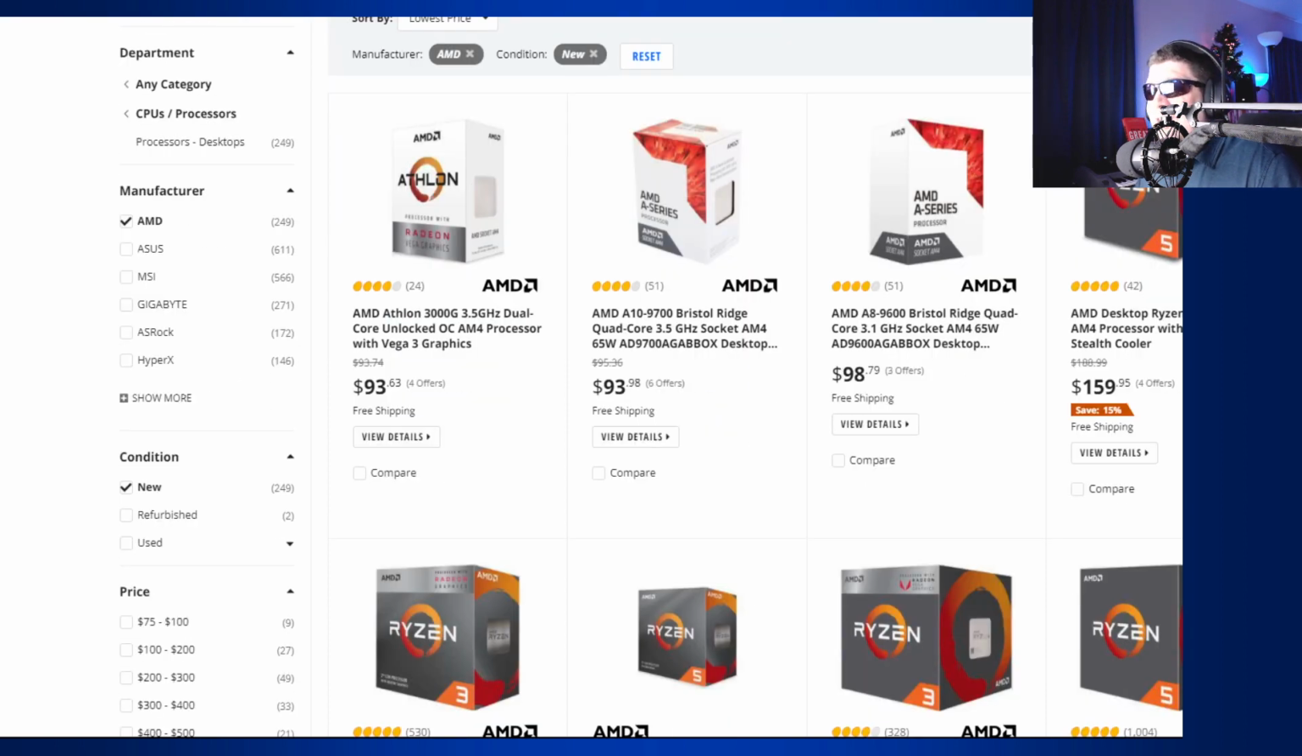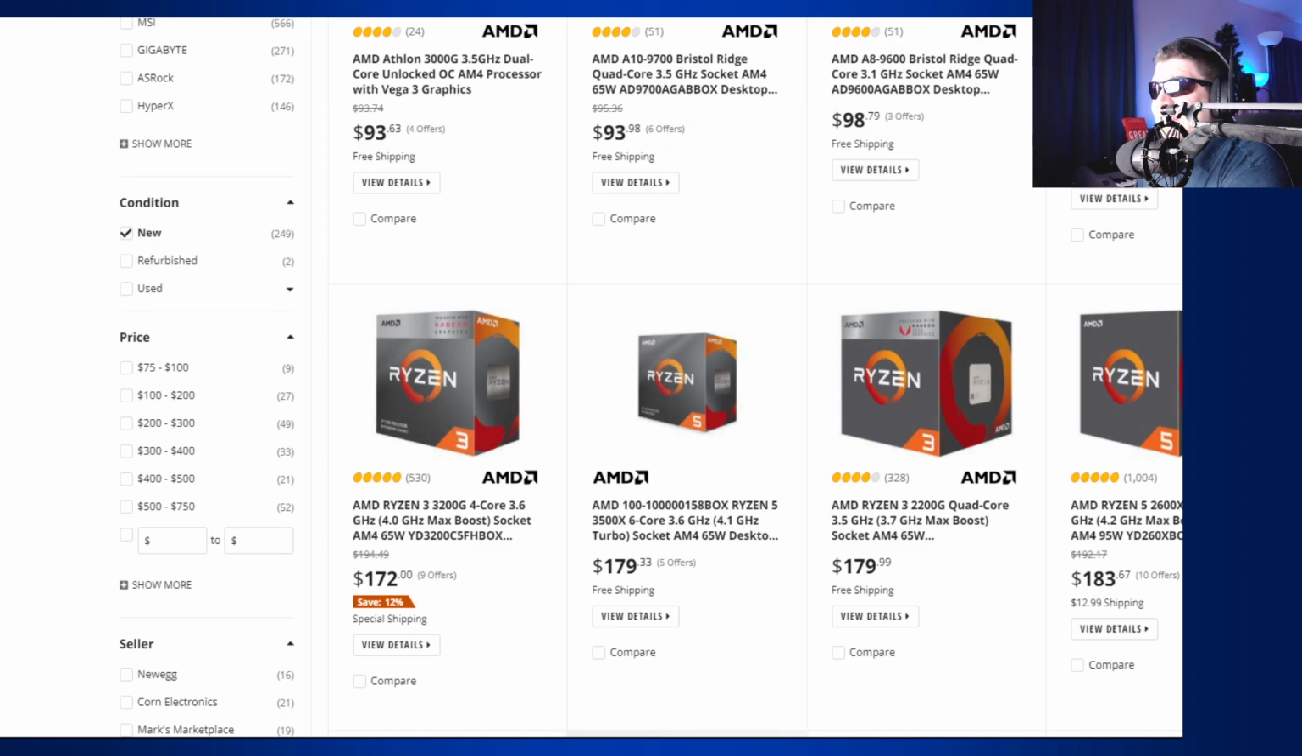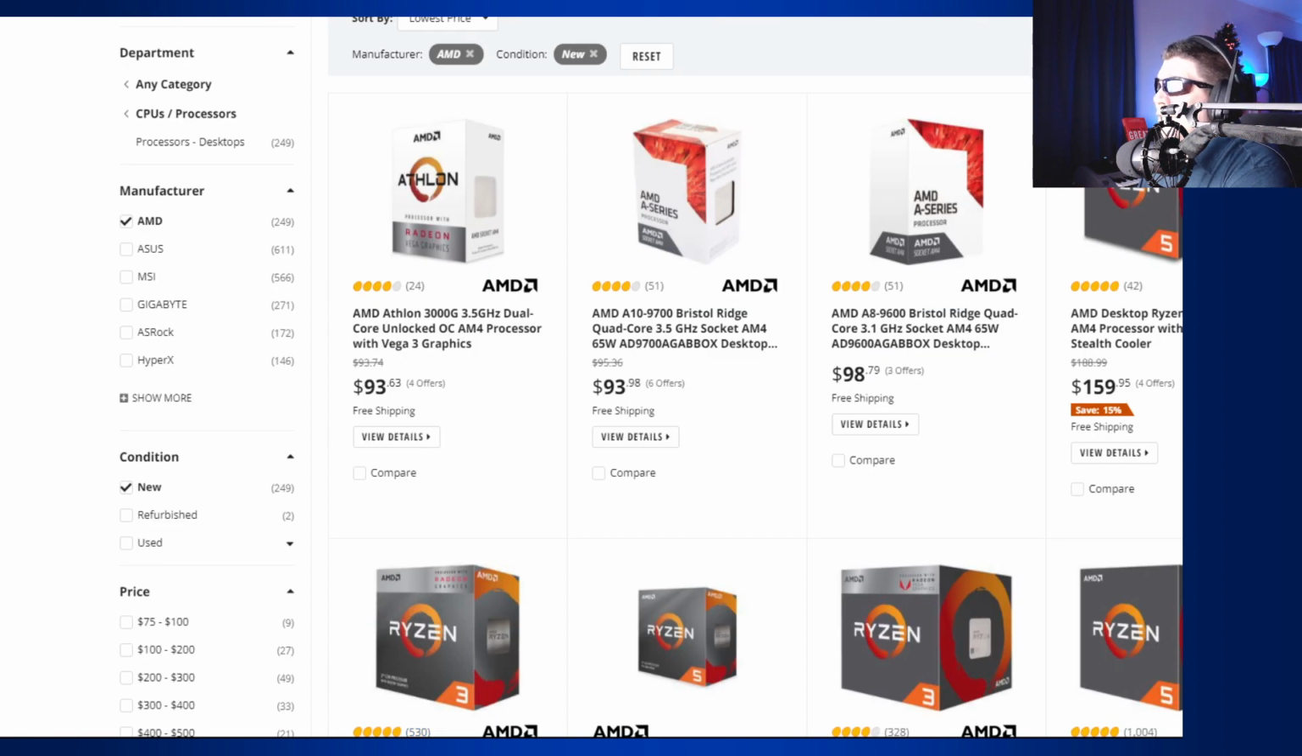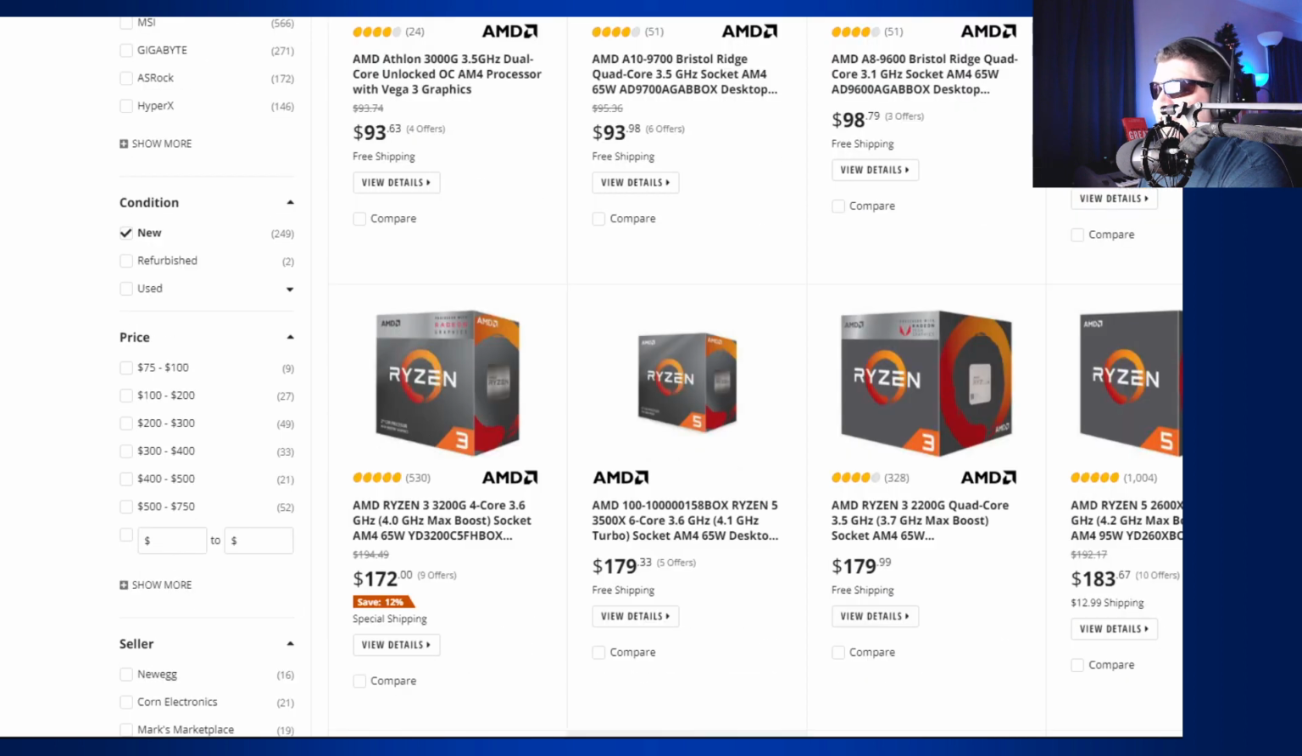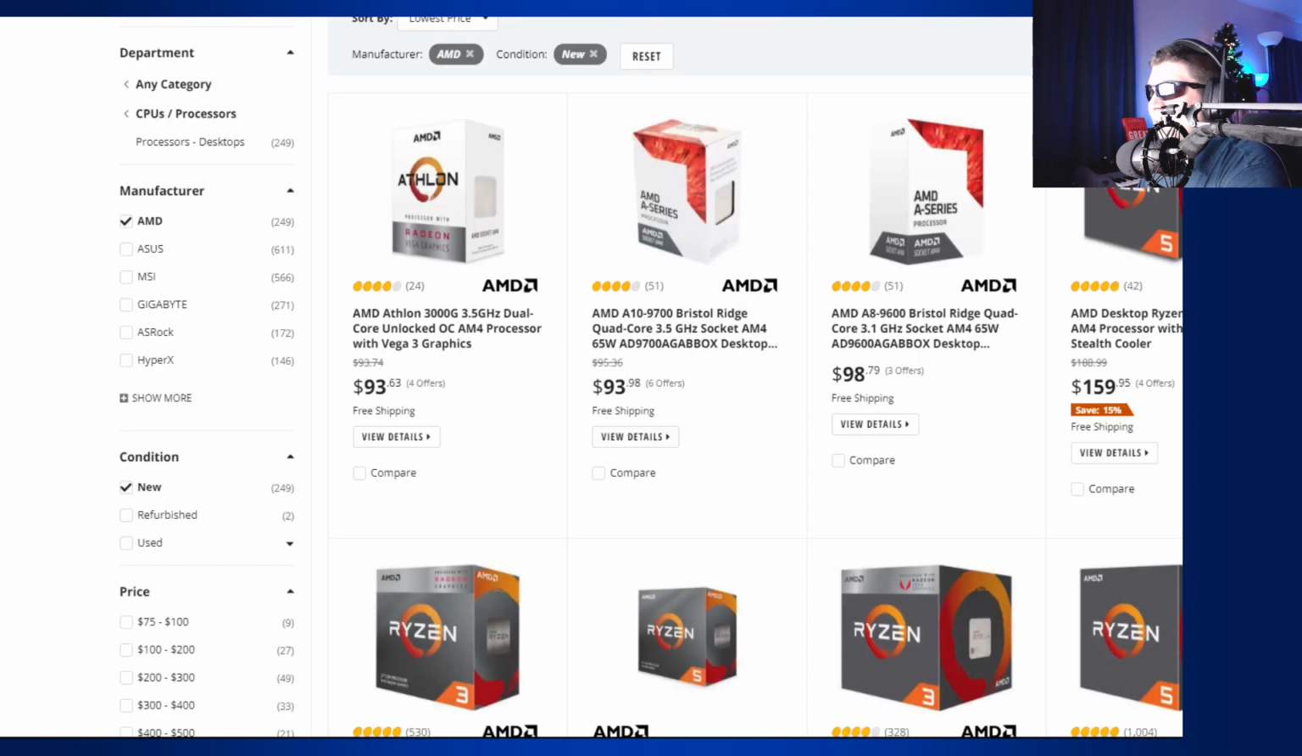Cheapest I can get. Oh, look, a Bristol Ridge. Athlon 3000G. Okay, let's at least do socket AM4. Oh, well, that is all socket AM4. All right. Lowest price. So we got the Ryzen 3 3200G for $172 versus the Ryzen 5 1600. They're both 65-watt processors, though. Except this one gives me graphics.